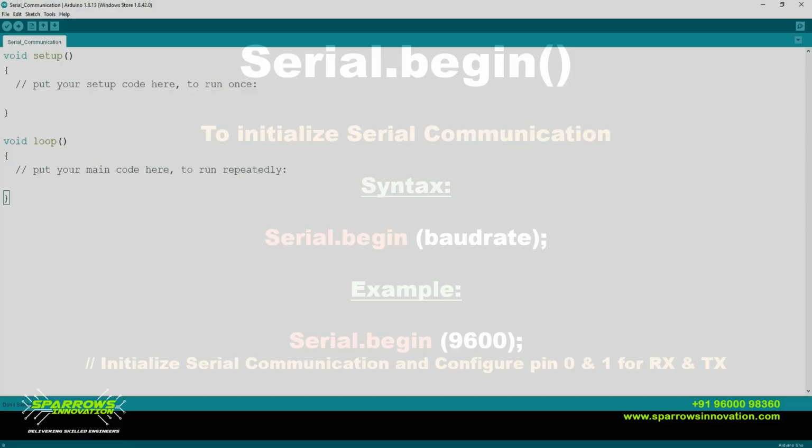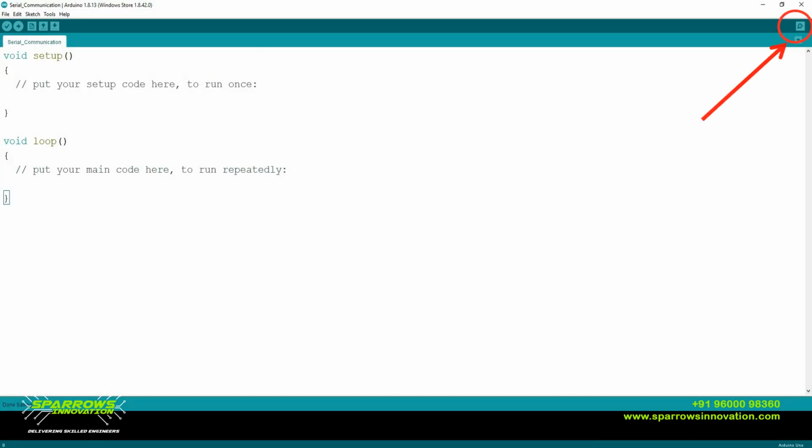In the Arduino software, on the right side corner, you can see a magnifier symbol, a small lens symbol. That is the serial monitor of your Arduino. If you want to see any serial communication data on your computer monitor, you can click this icon, so that the serial monitor window will pop up and you can see what data is transmitting or receiving. Whatever data is transmitting, you can display in that area.